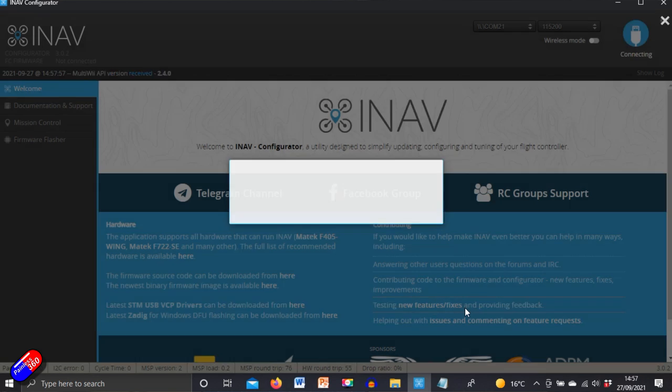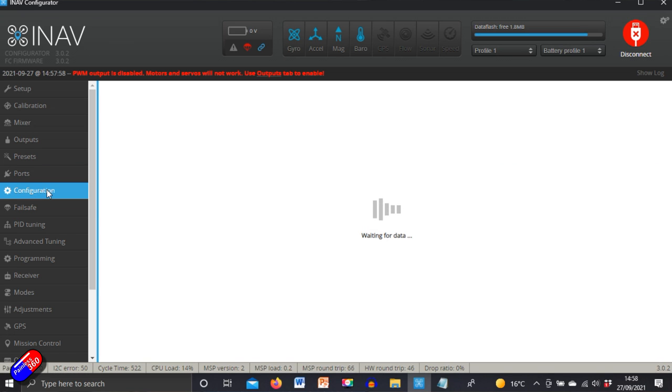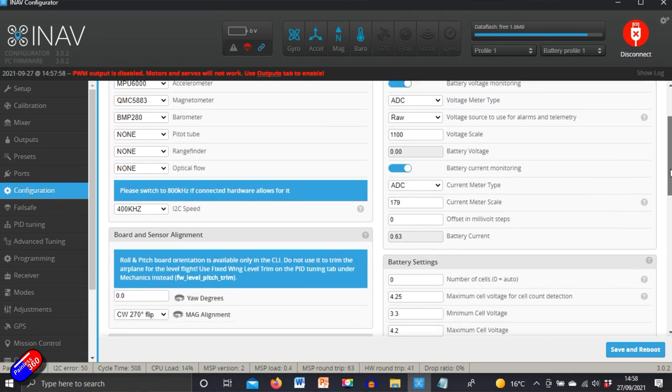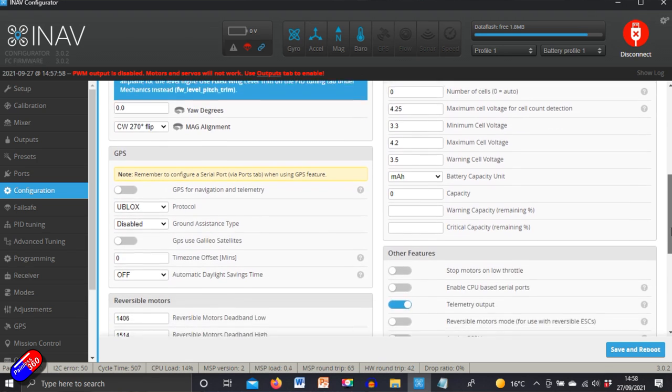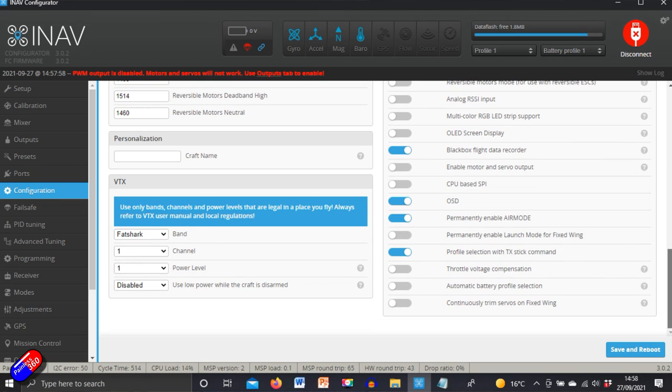And we have to enable the GPS in the ports, because you see at the moment it won't appear at the top, because the next tab is configuration. Now this is the one we briefly looked at to set up everything. But we are going to say that we want to use GPS for navigation and telemetry. A couple of other things we'd probably tweak in here. I would make sure that air mode is permanently enabled. And that will do for now.